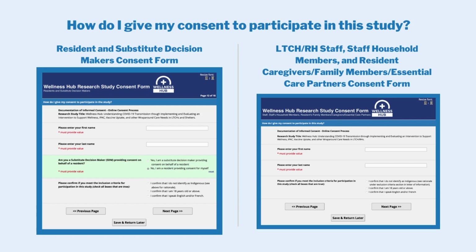Next, confirm that you meet the inclusion criteria for participation in this study by reviewing the 3 statements and checking all of the statements that are true for you. If you do not meet these criteria, you will, unfortunately, not be able to participate in our study, and we kindly ask you to exit the form. If you are a staff household member, you will need to answer one additional screening question to make sure that you meet the study definition of a household member.